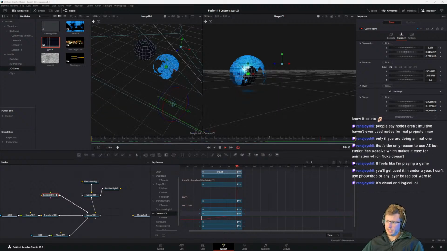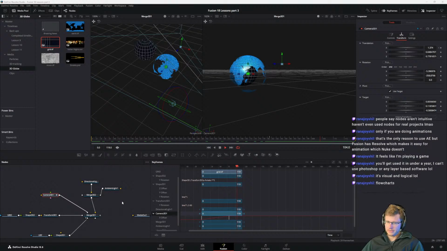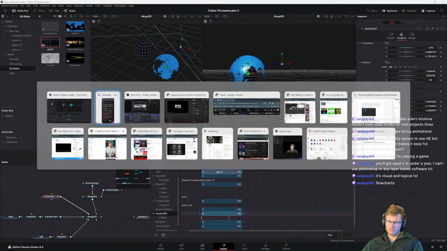Visual and logical, yeah. You'll get used to it under a year. Hopefully, yeah. I'm getting used to it, but I want to get to the point where it's second nature for me to think of most things in terms of nodes and flowcharts, yeah. Photoshop, yeah. Well, I don't know if I want a node-based Photoshop. Maybe.